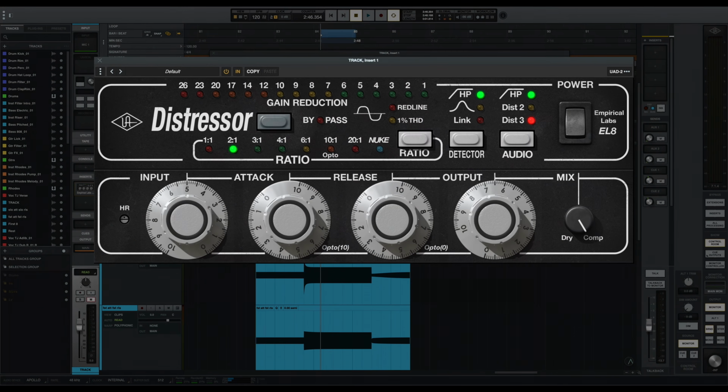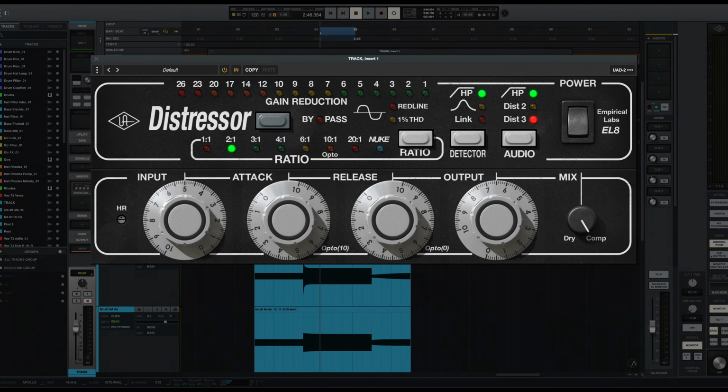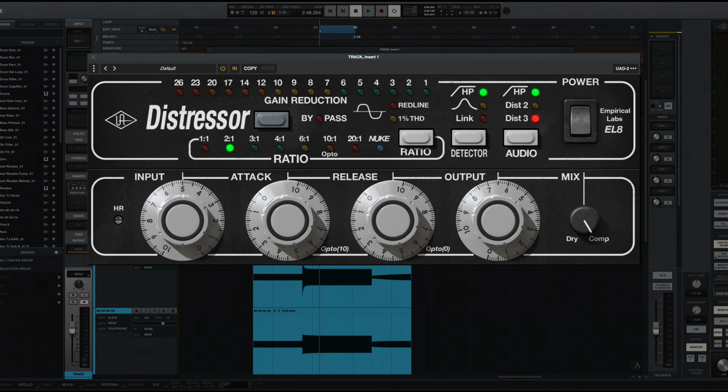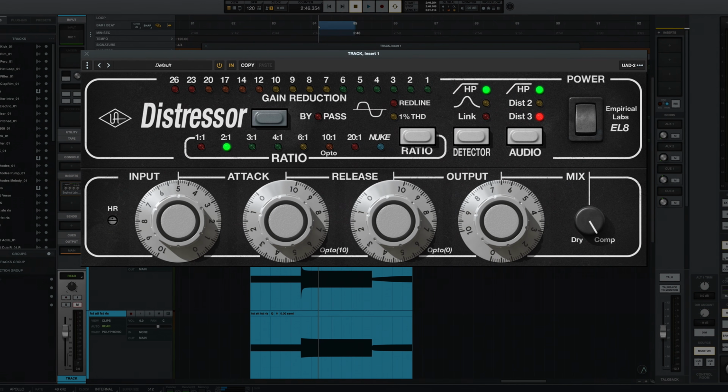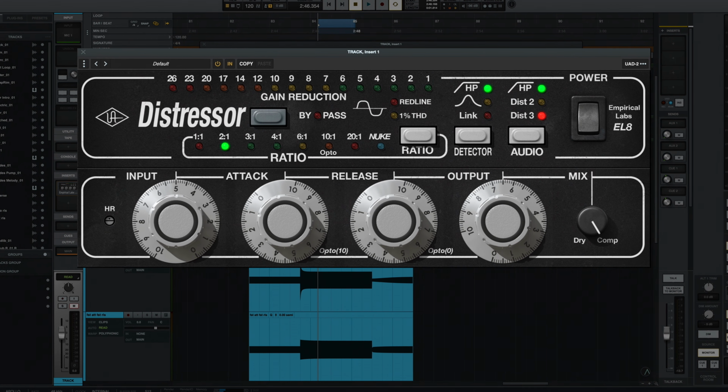In this video, I want to shine a spotlight on one of my favorite compressors of all time, the Distressor. I've been using the hardware since the late 90s, so I know this thing very, very well. And the UAD Distressor absolutely nails both the sonics and functionality of the hardware. It is the definitive Distressor plugin for sure.